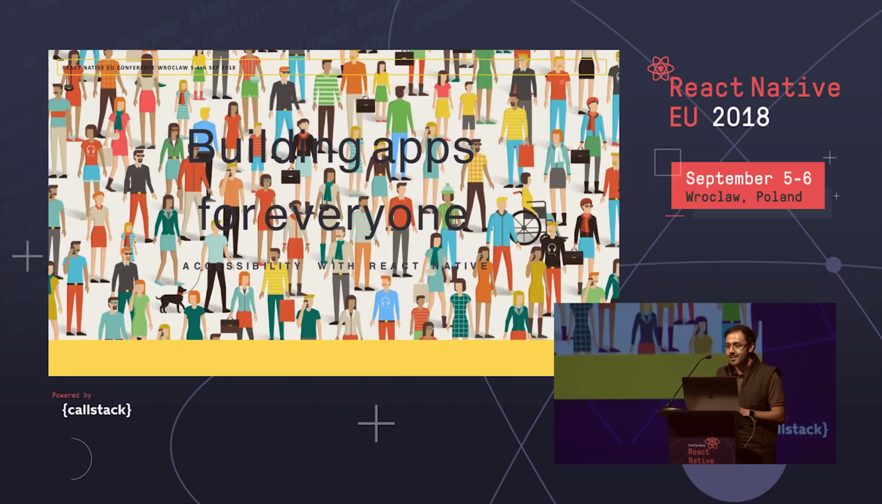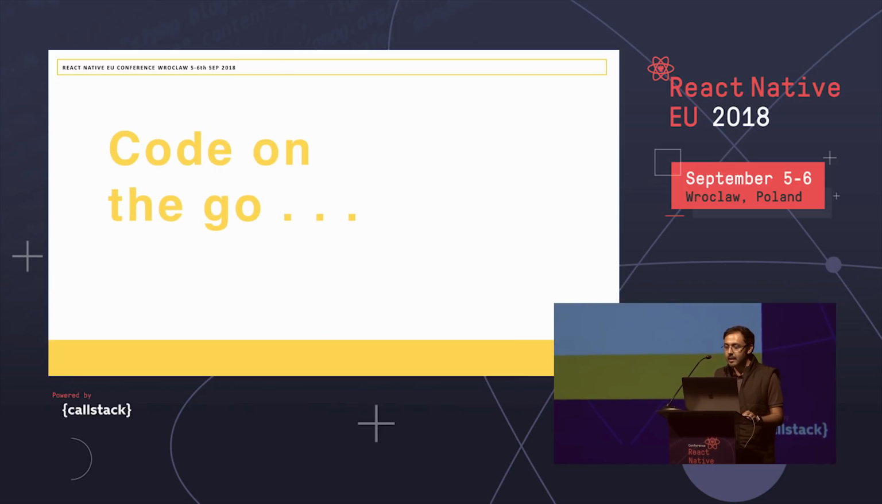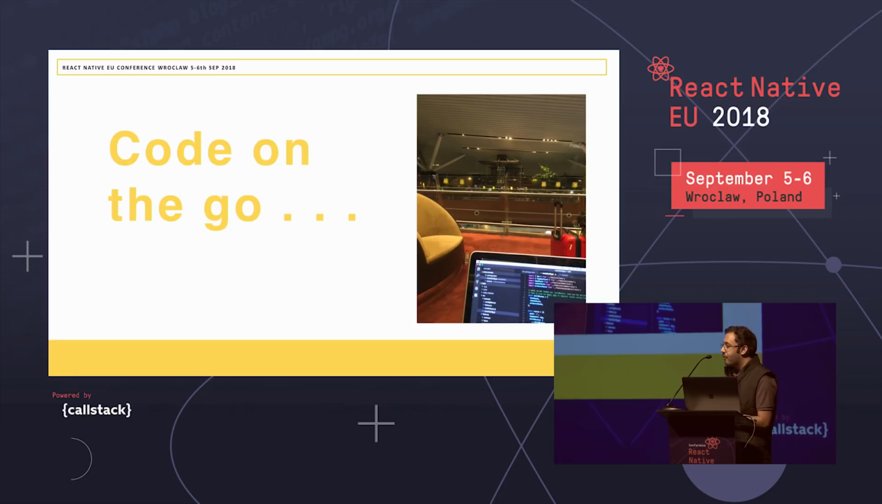So let's get started. I'm Akshat Paul, and I come from sunny New Delhi, India. I am an author and a developer, but I also have a fancy pant designation at my place of work, which is McKinsey and Company. I'm a digital specialist, aka technology consultant. What does that even mean? It means I code on the go.